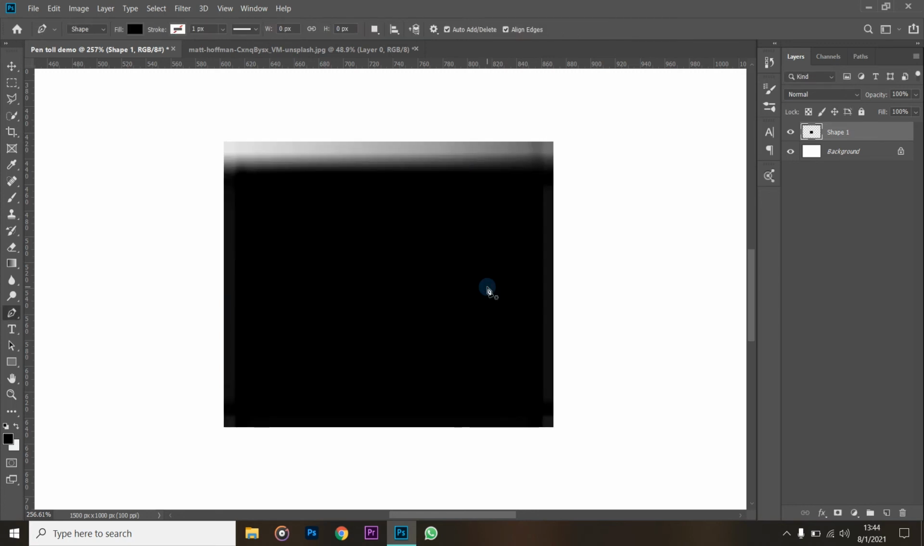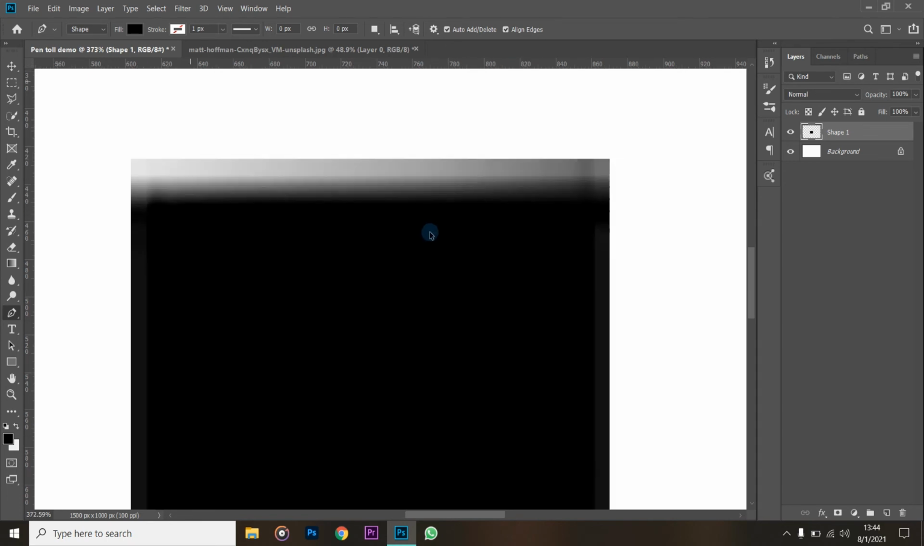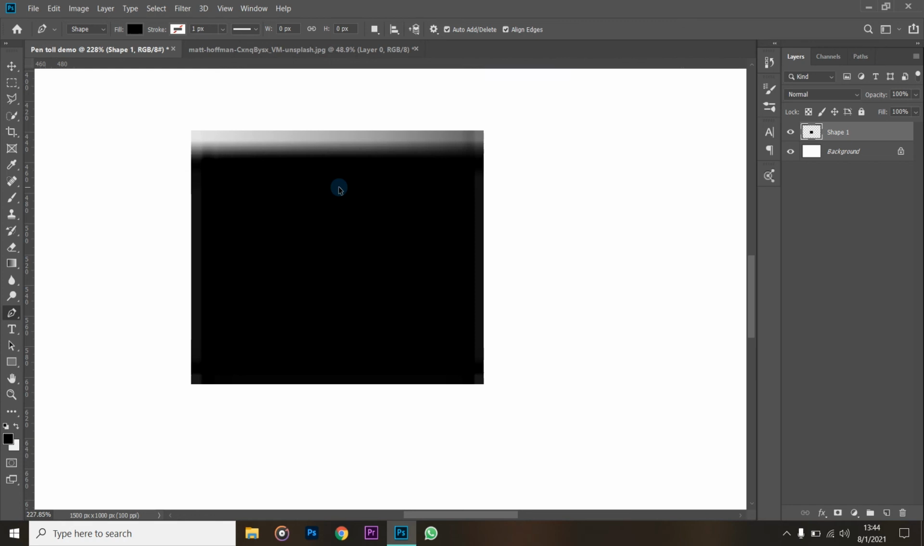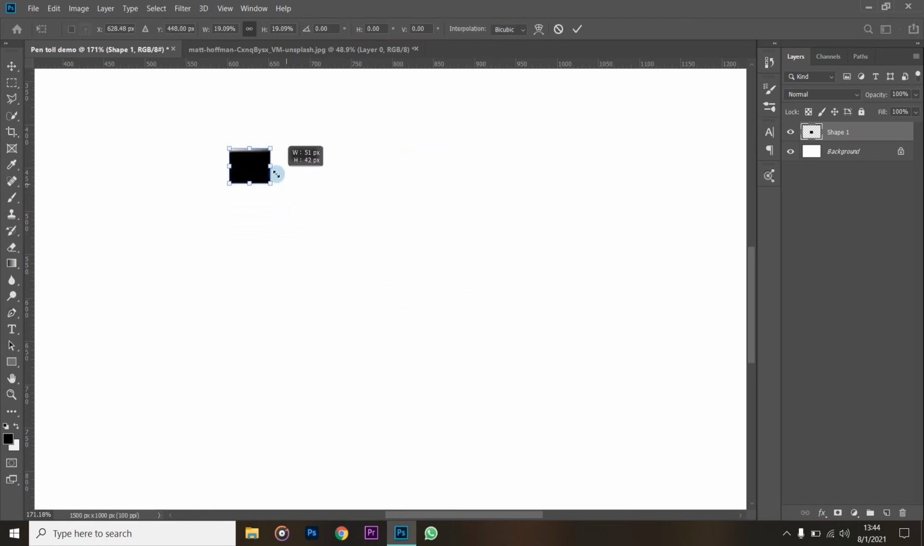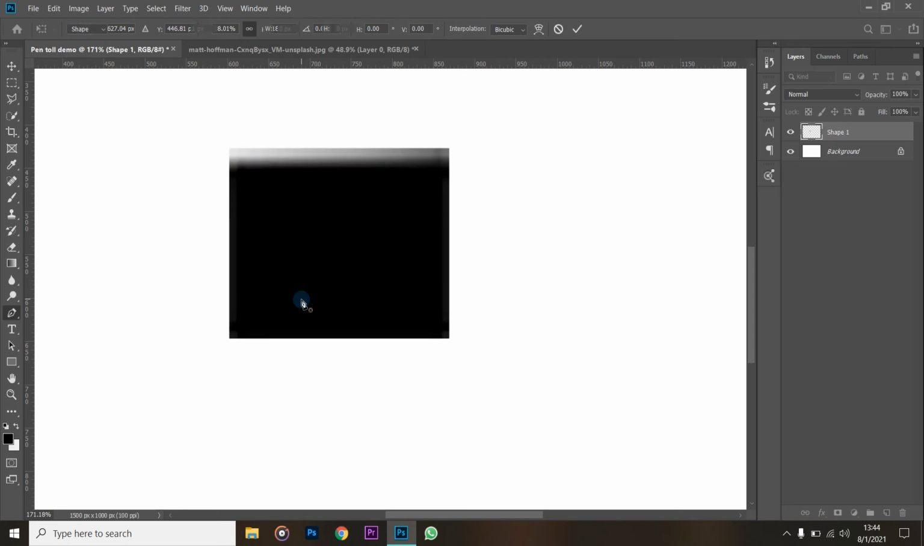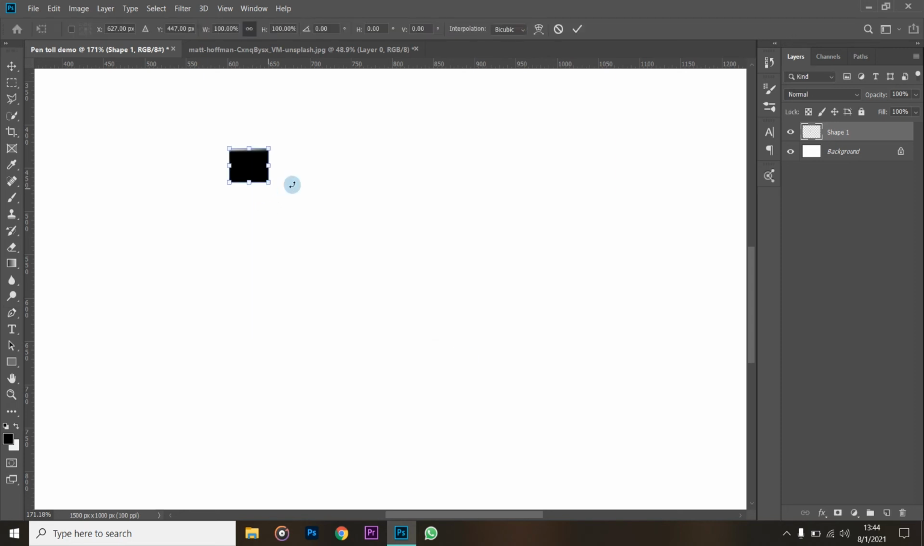Can you see the difference? Look at this side. It has started becoming blur. Let's continue. Let's decrease the size again, and then increase the size again.